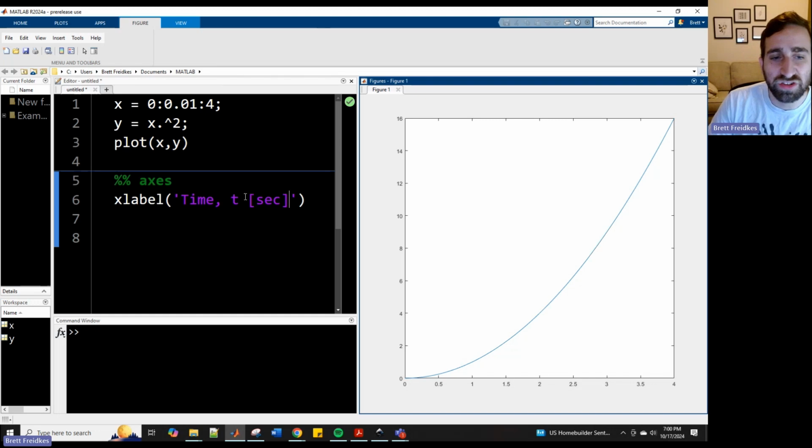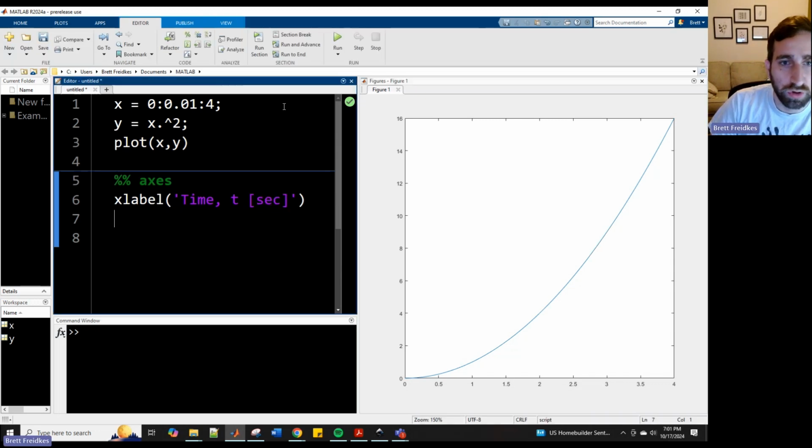And I'll explain this notation. What I usually do when I show something in a report or some type of paper is I will write what I'm plotting in words. I will then include the variable that I'm using to describe it, especially if there's equations in the paper. And then I'll include the units. So if I were to run this, you'll see that on the bottom below the x-axis, that will appear. There it is.